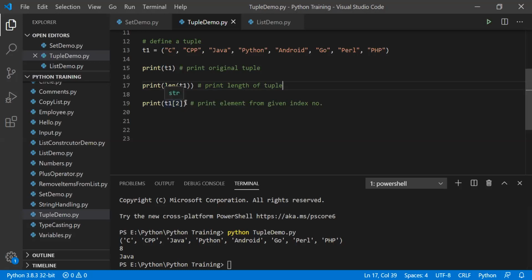Then when we try to print the element from a given index number, that is 2, it again prints the element from the given index, that means Java. So 0, 1, 2, that is Java.